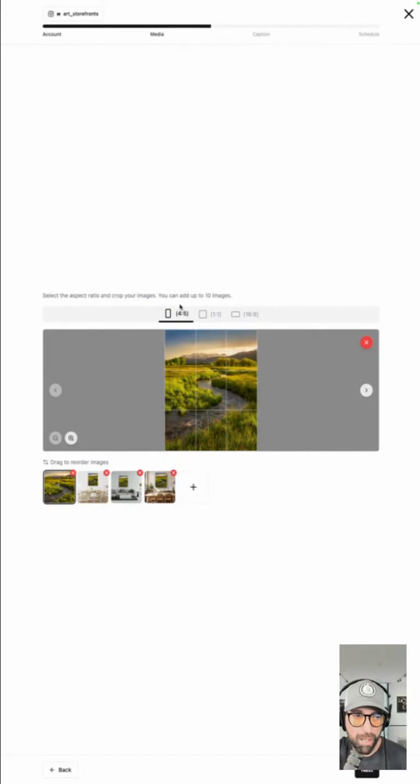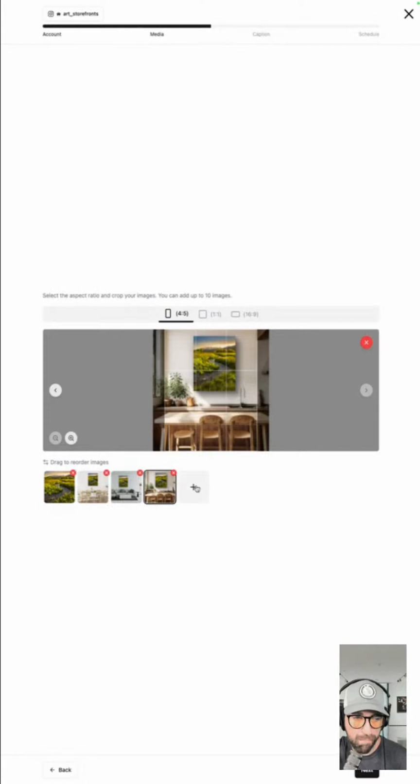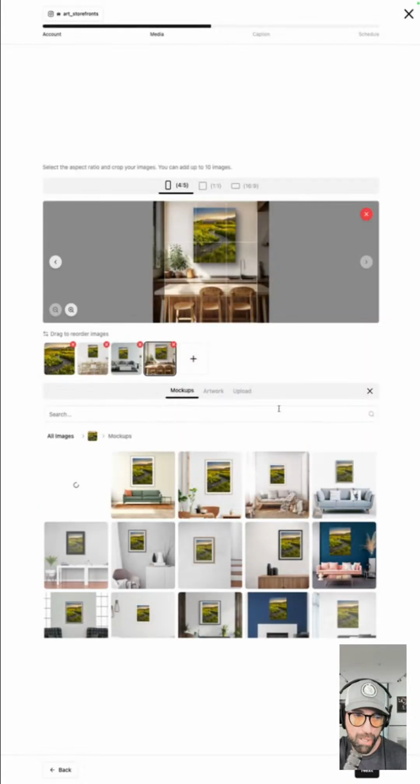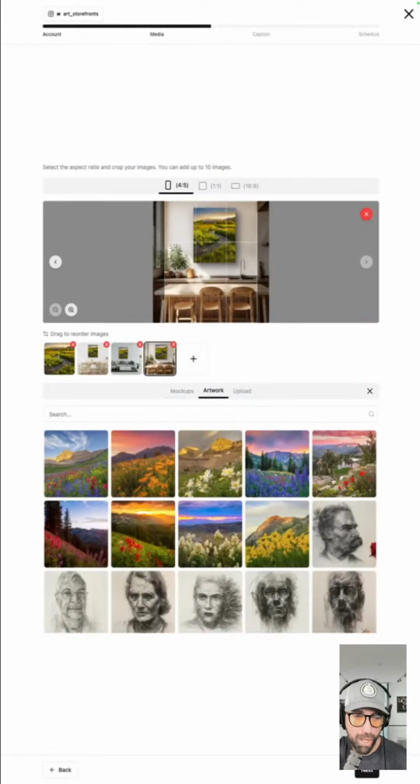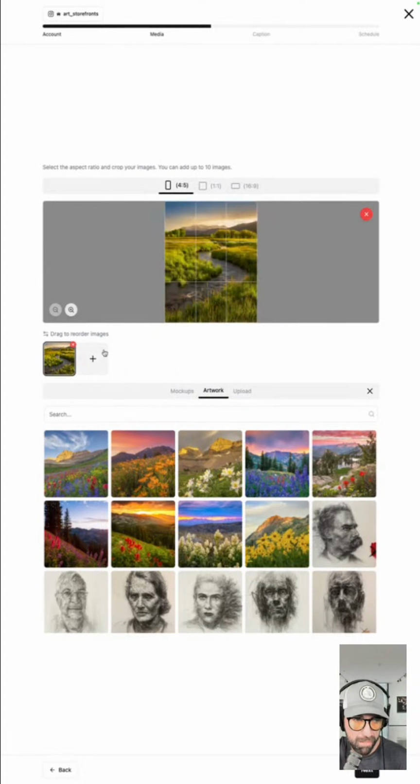So you can come in here, you can do 4x5 carousel posts, you can do 1x1 image posts, you could do single image posts if you're so inclined. And then it's got the room mockups that it'll throw right in for you. So you can add in additional images, you can upload additional images, you can go back to your artwork archive, like in this instance, whose images are these? These are Shawnee's, I believe.